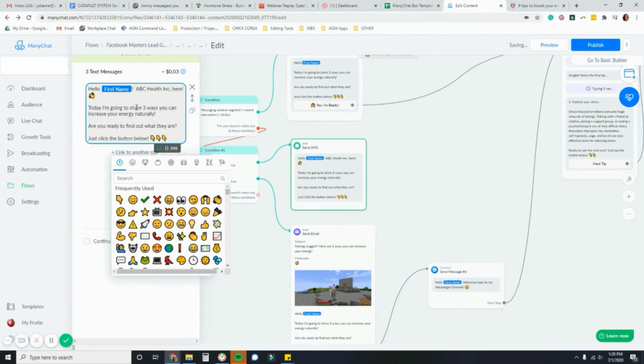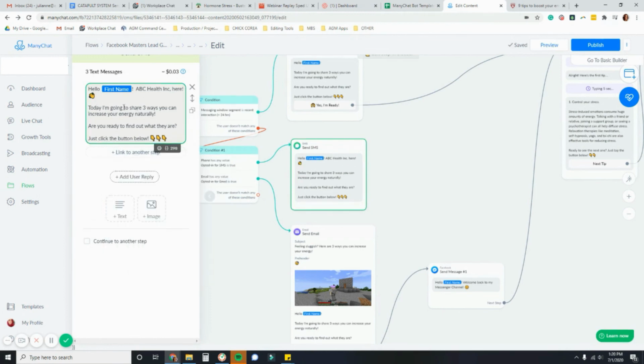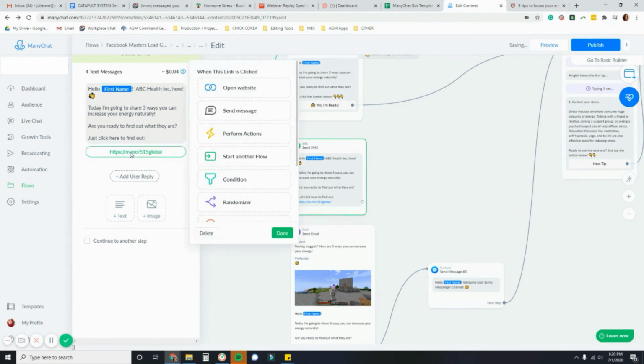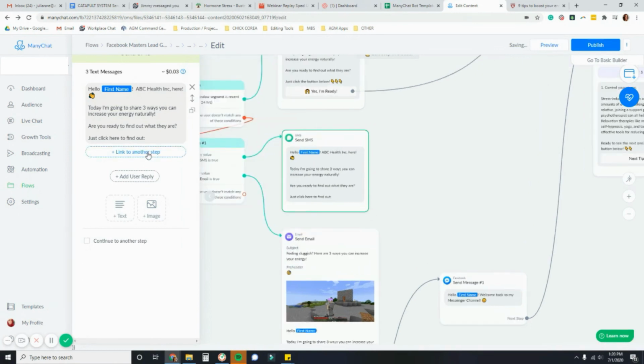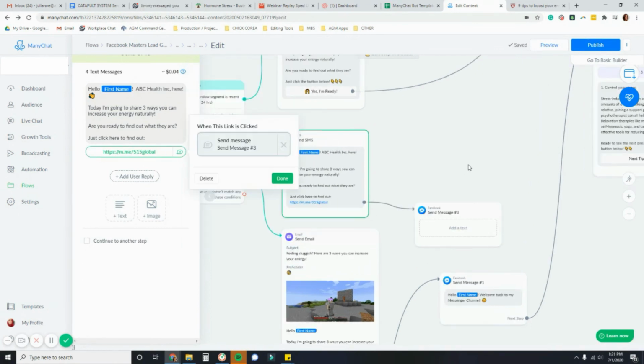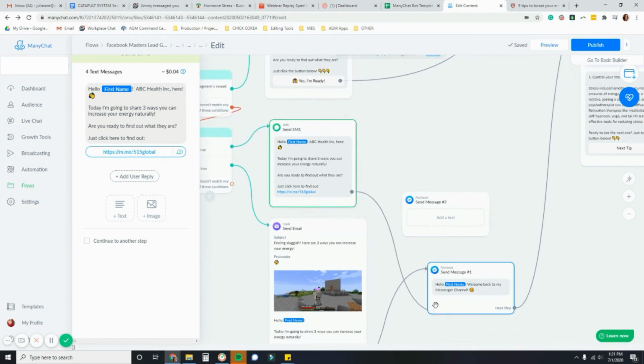Put a little waving hand. Okay, so today I'm going to share 3 ways you can increase your energy naturally. Are you ready to find out what they are? And then you don't want to say button because you don't have a button. So just click here to find out. Okay, and then what we're going to do is link to another step. This is going to automatically create a short link type of thing, and then you can connect it to your messages inside of Messenger. The only way to do this, you can't really click on a little button or anything. You're going to have to click on send message. Then you're going to have to grab that little dot and then drag it over here.